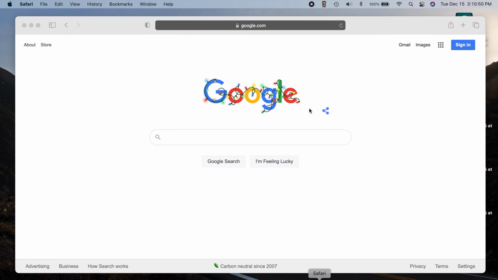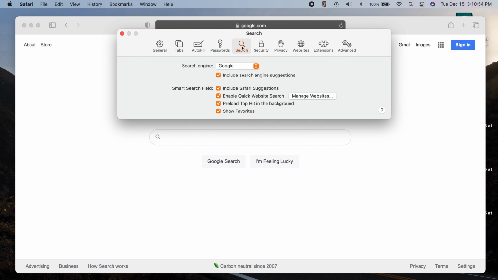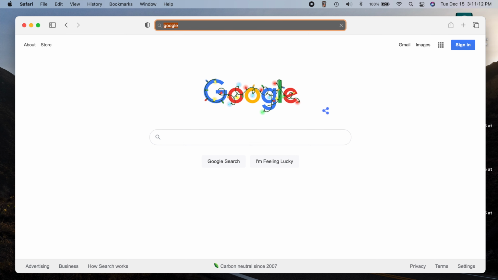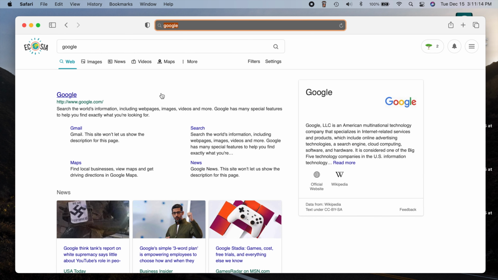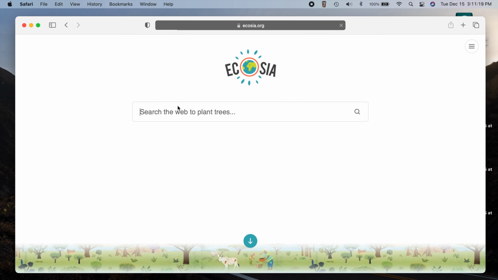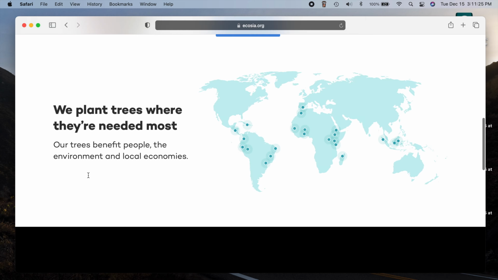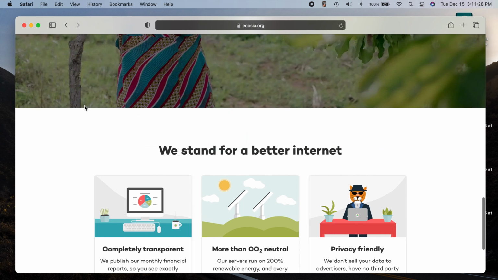If we hop into Safari and we want to go to our preferences, and then we can go to our search section, we can now choose the new Ecosia. I don't even know how to say that, but you can now choose this new search engine right here. So we can try that out here. And there you go. This is what that new search engine looks like. And if we go to their homepage, you can see that it says search the web to plant trees. So a new search engine option for you here in Safari. So that's nice to see.